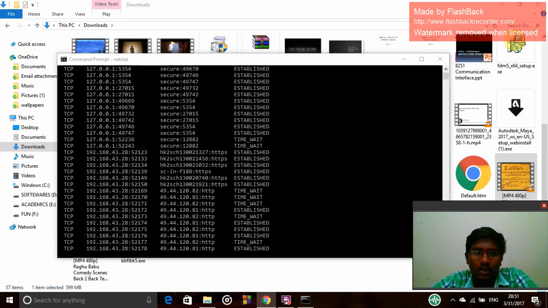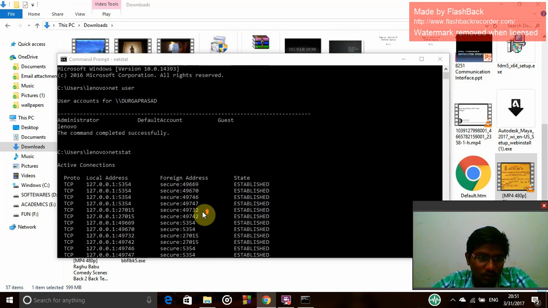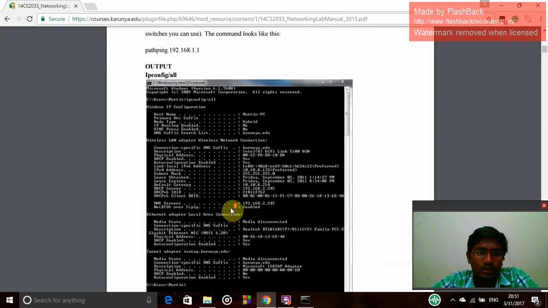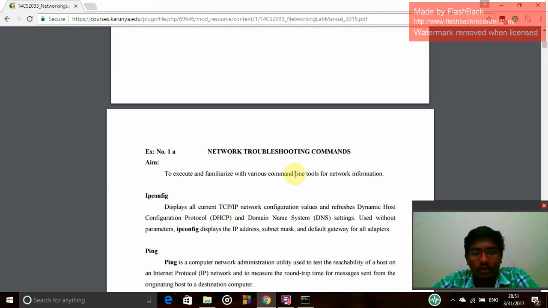So these are all the commands for the network. These are all the commands to understand network troubleshooting, and these commands will be helpful when any error or any requirement comes up while troubleshooting the processes.